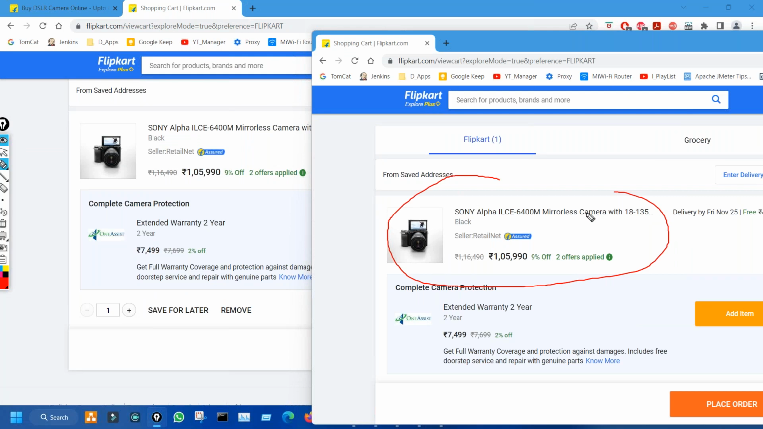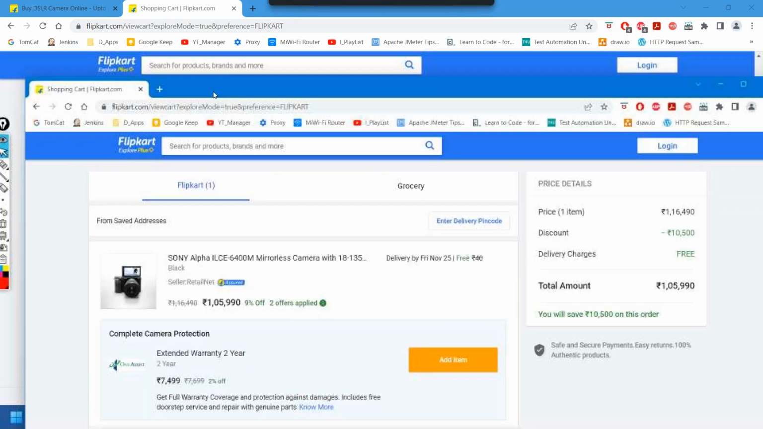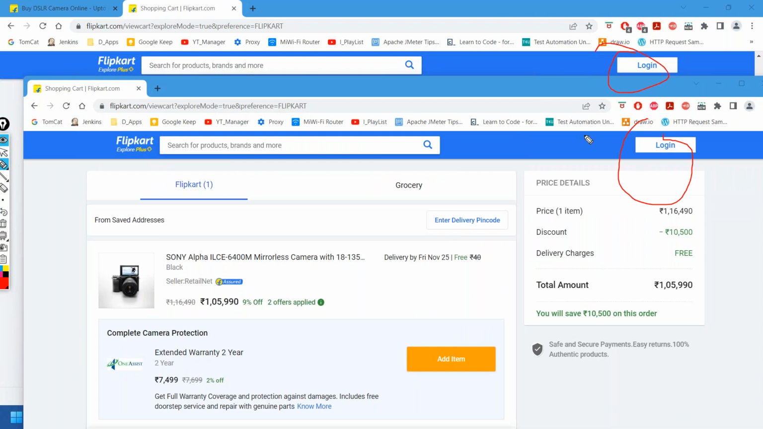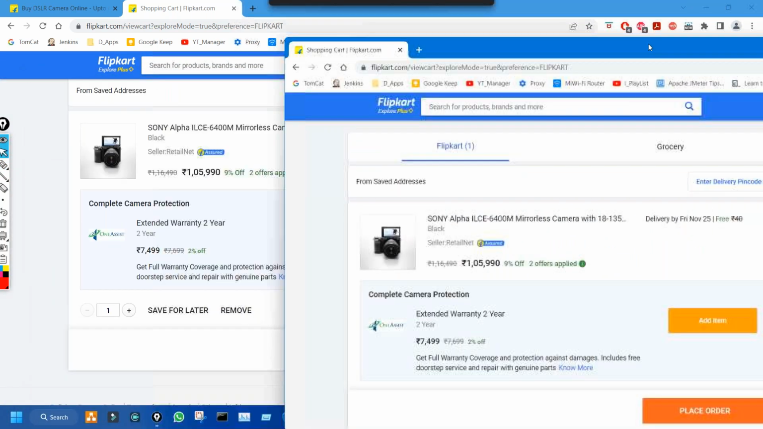So how has that happened? You can try it on your laptop also. You add something in Flipkart and you can close Flipkart also. And I have not logged in also. If you think this is saved in a wish list, no, I am not logged in. You see, no login has been done. So you can try this. I'll give you this as homework.